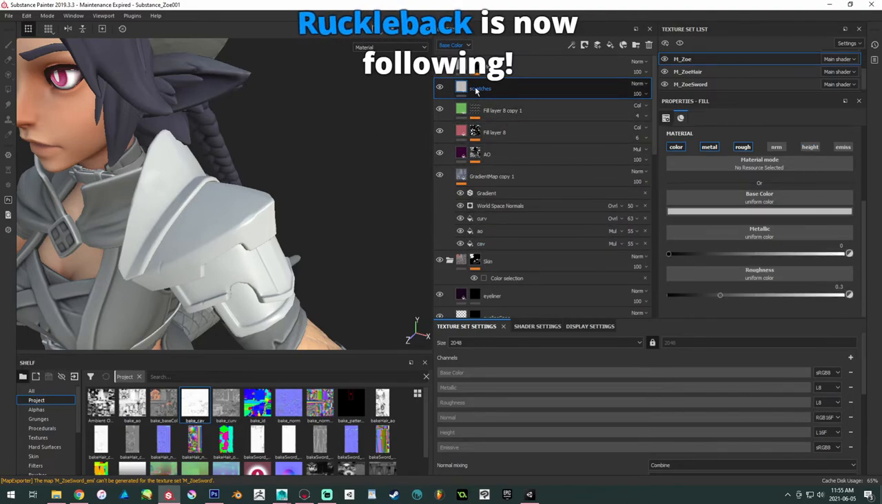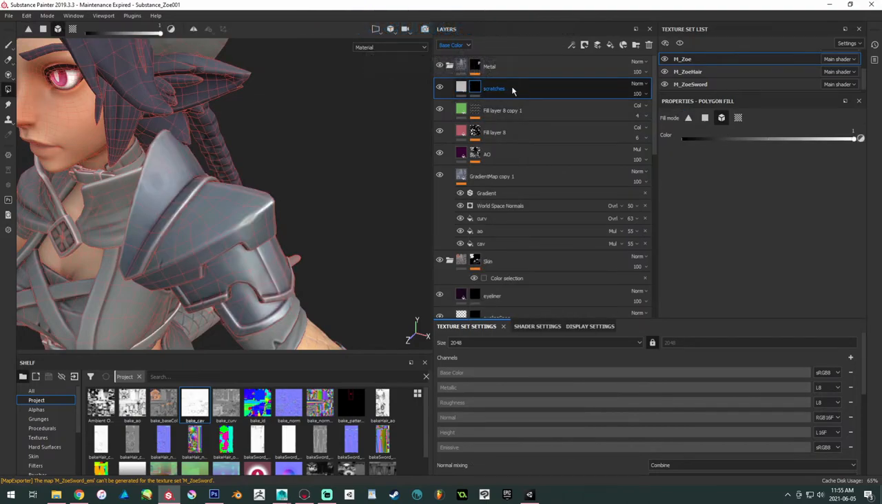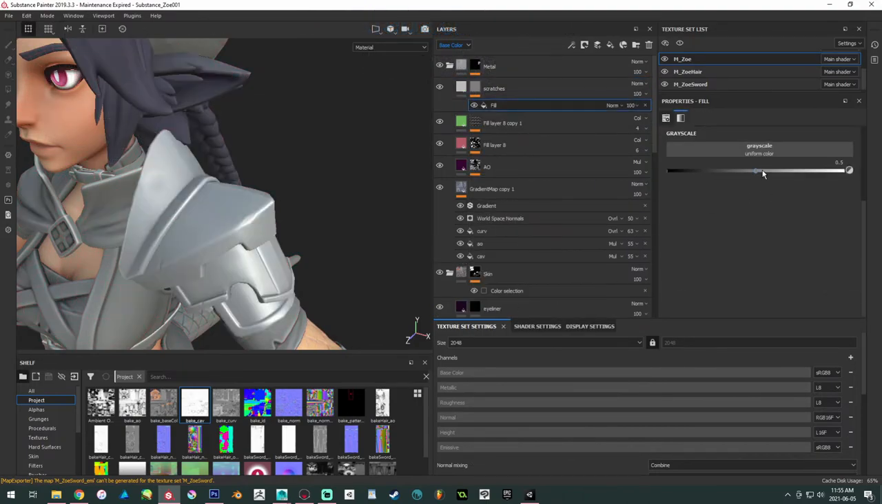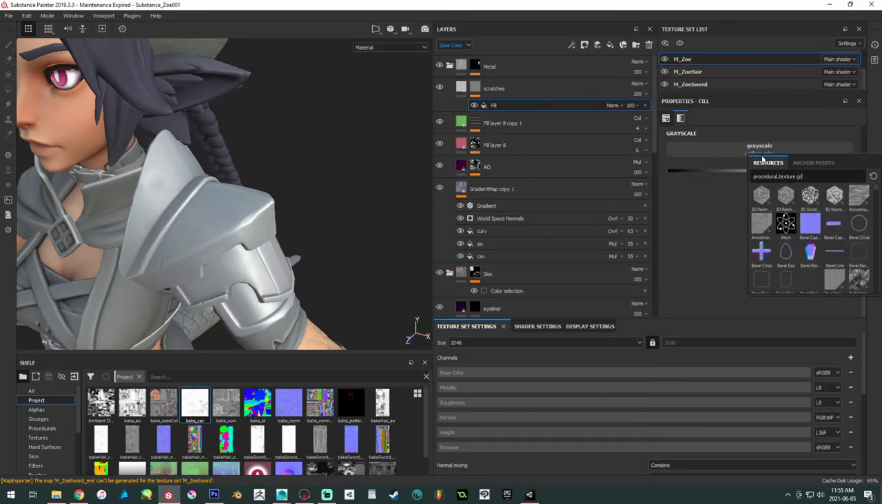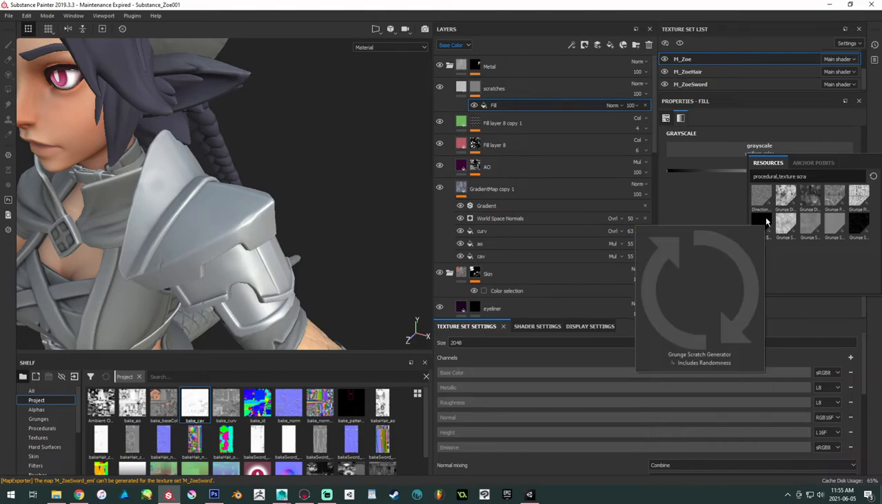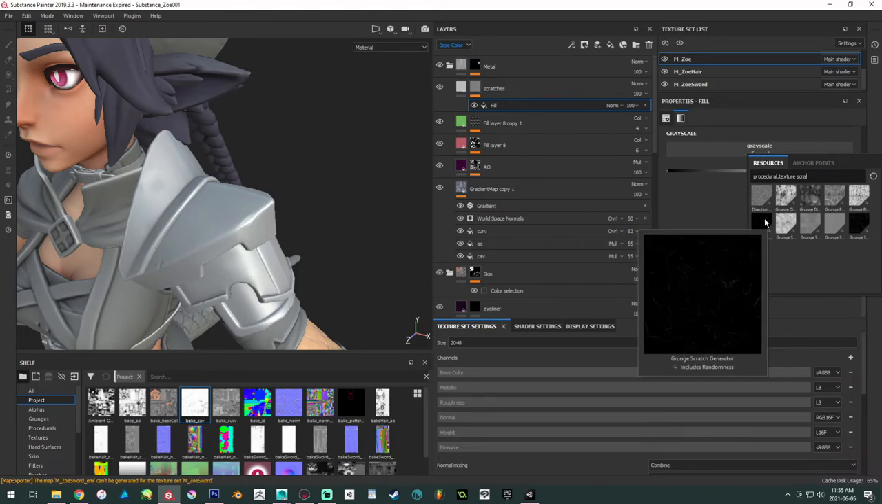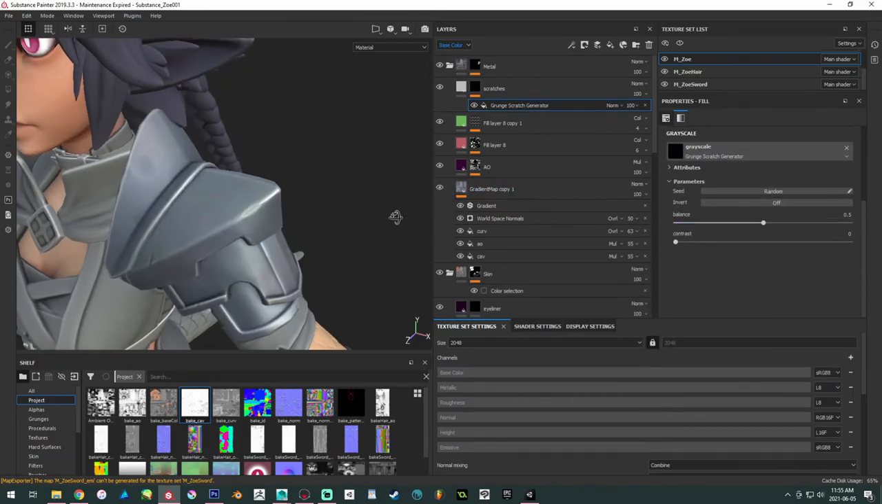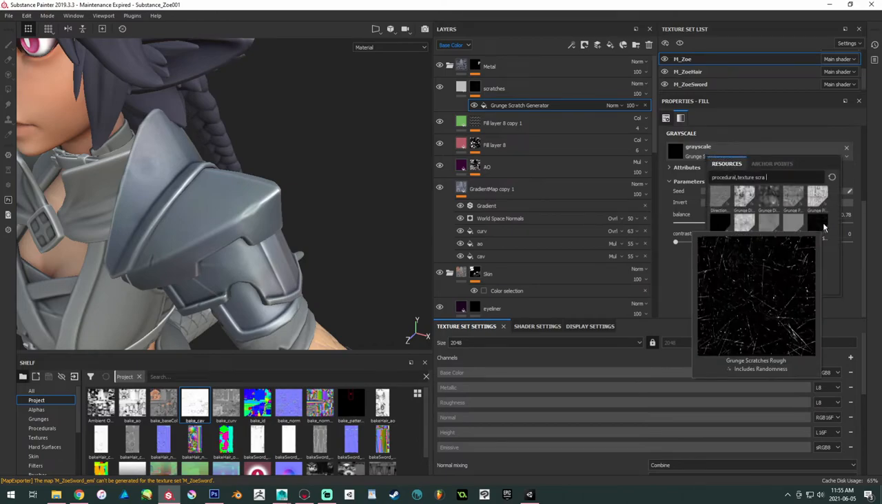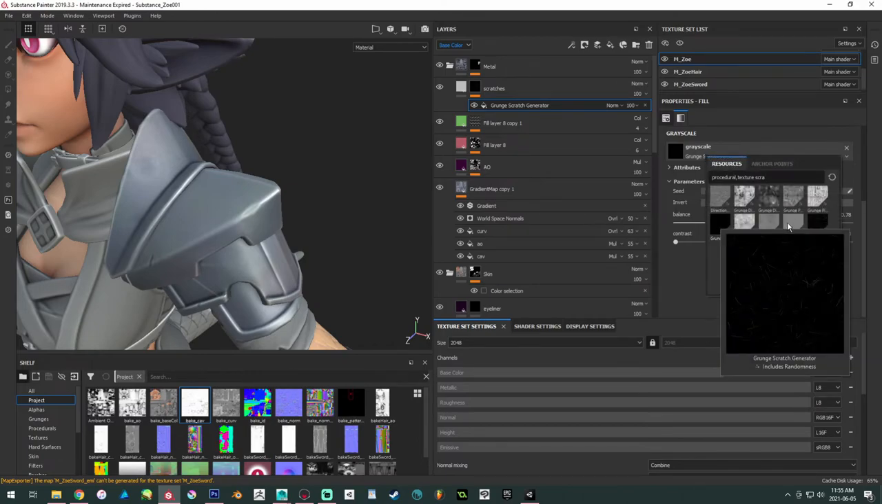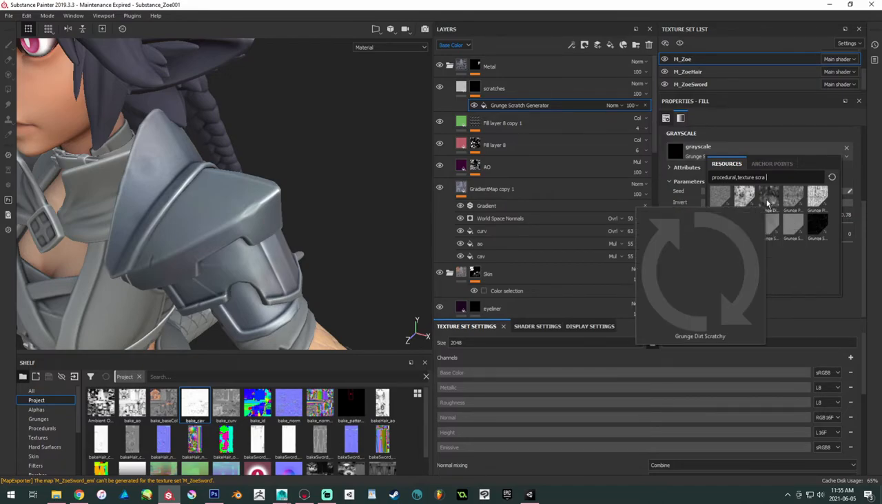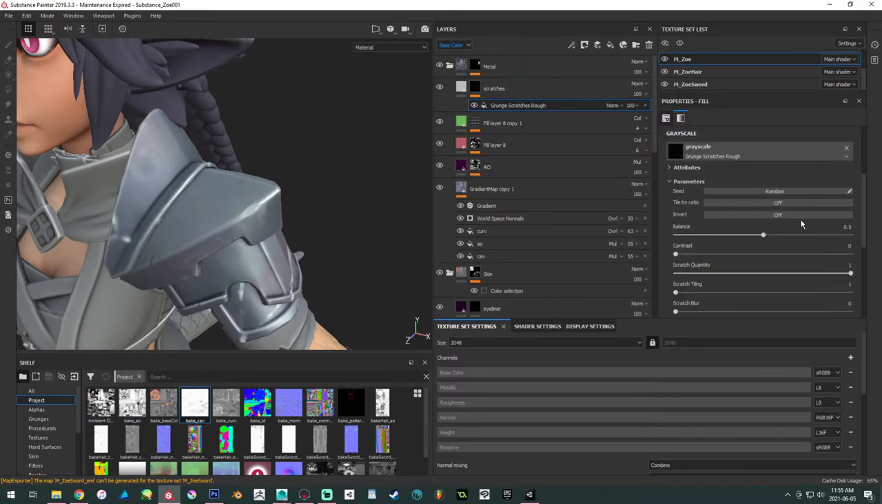Okay, so we're going to add a black mask. And we're going to add a fill. Add fill. And we're going to select scratches. Scratch generator. This one should do the trick. And then we can go in here and we can up the balance. I'm not sure about this one because this one has less controls. I think the other one had more. Scratch rough. So we had a scratch generator and then a scratch rough. I believe this one has more options. Yeah. Okay.